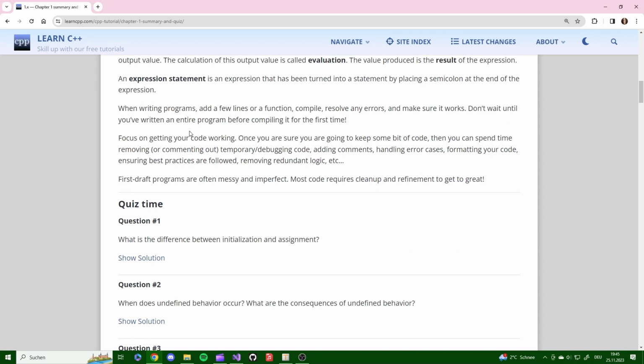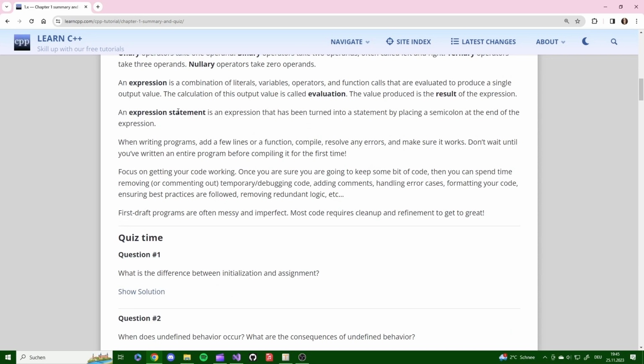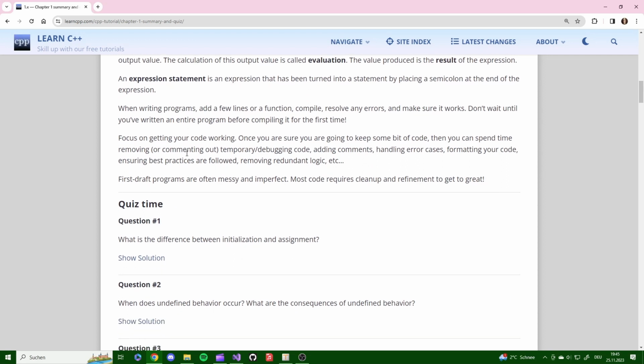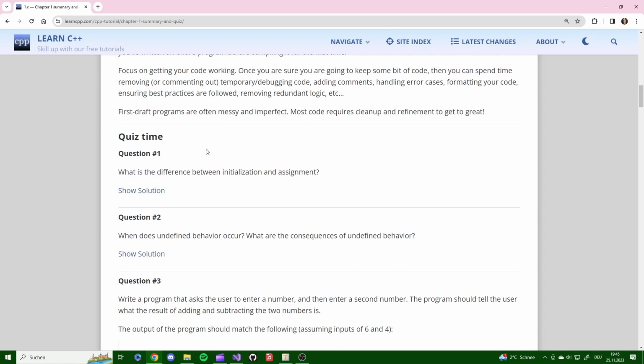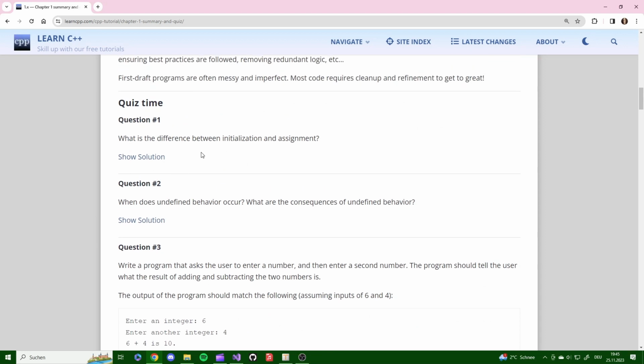And we learned how code is actually structured, and that's the important fact. And if you want to read that by yourself, you can feel free to go to learncpp.com and read it by yourself and learn with me if you want. And here we also have quiz time, and we can quickly go through it.